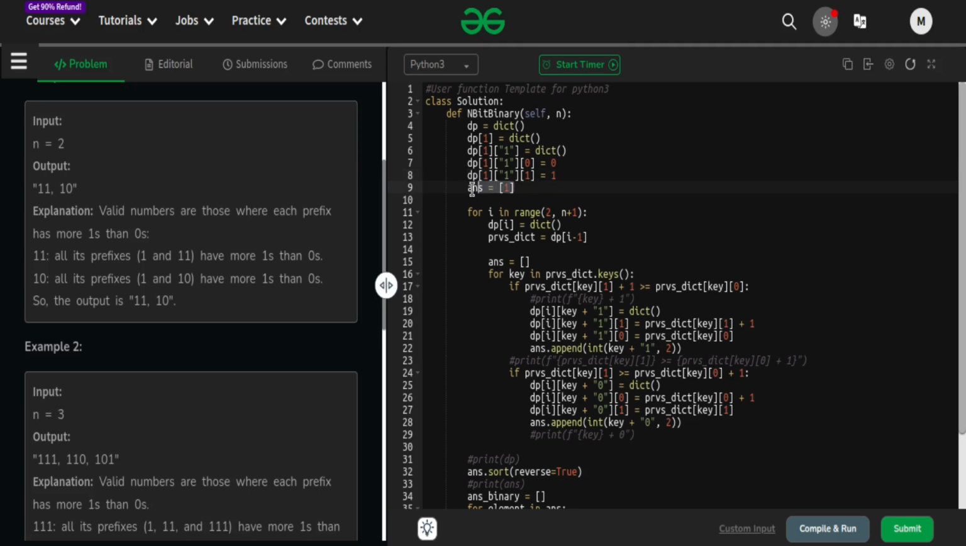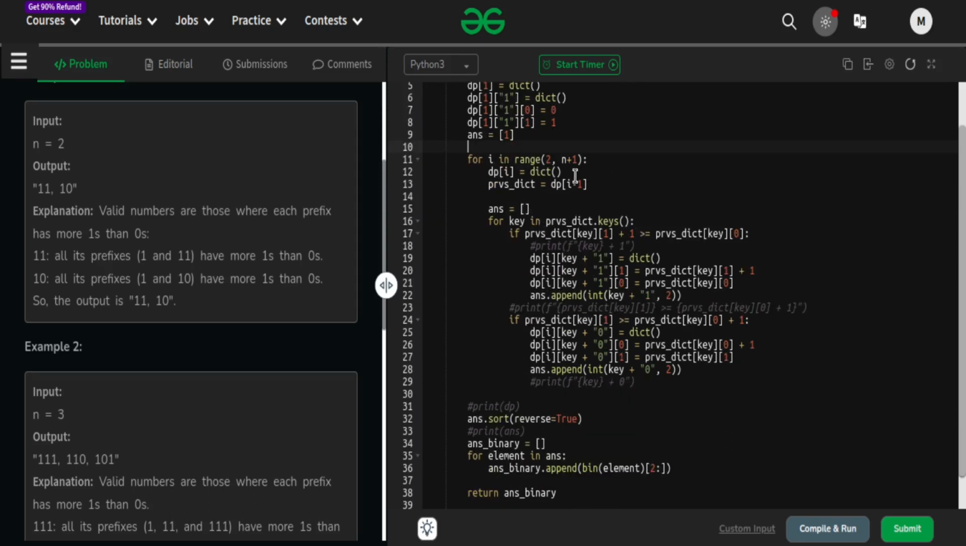I'm also using an answer. Let us first go over the logic, and then we will look at what really is answer and why we have to use it. For now, let us skip answer. Now we are iterating on i equals 2 to n plus 1. For dp of i, we have to make an entry in the dp table. So dp of i equals dict. For i minus 1, the previous results I am keeping in the previous dictionary, and now I am iterating on the previous dictionary. The previous dictionary's keys contain all the valid strings for i minus 1.